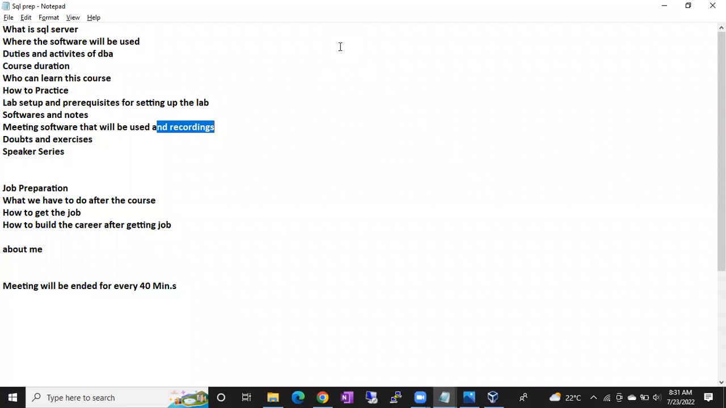I'll record the session. In case I forget to record, please just let me know. I'm going to record it. I'll start recording, guys. And once the session is completed, I'll make the recordings available either on the YouTube channel or on your Google Drive, guys. Okay, you will get the recordings.